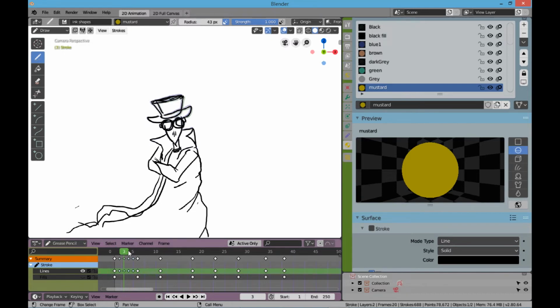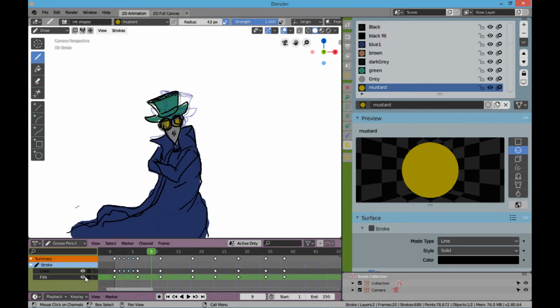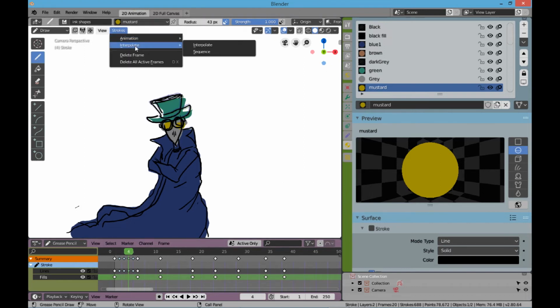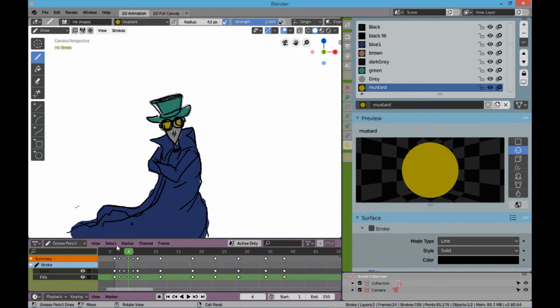This is how you do it. You pick a point in between keyframes. You go to stroke, select the layer that you want to do the interpolation on. I just did the lines. I wasn't going to do the fills, but I am going to do the fills just to show you. I was going to be lazy and not do it, but I'm going to show you.